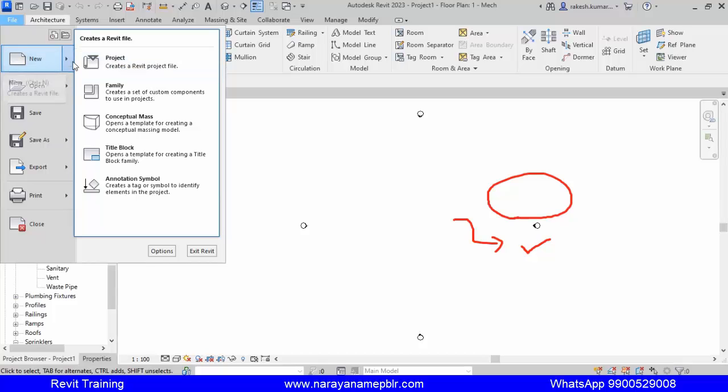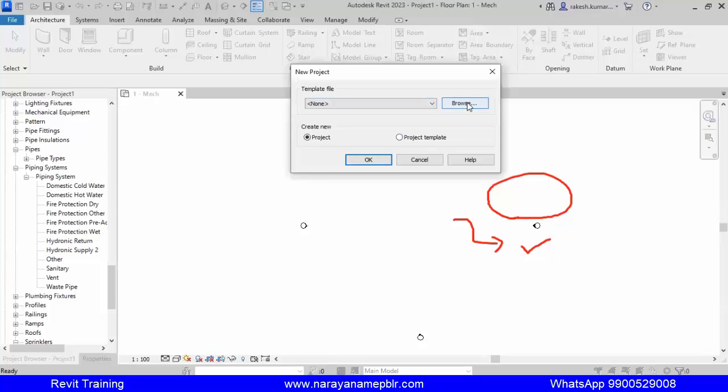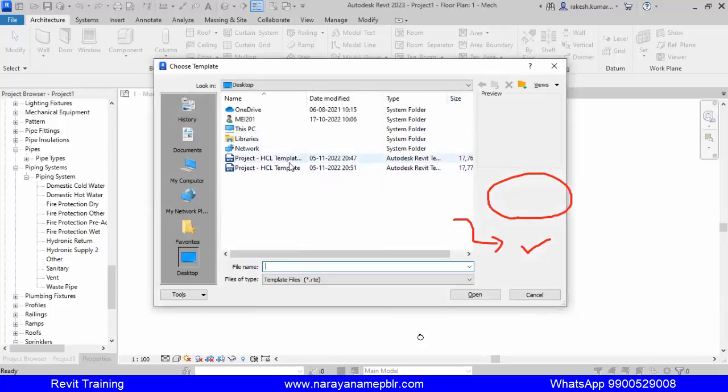Yes. So now I'll just show you, new, go to project. Okay, here we have selected, yesterday you selected system default, and today we have selected template. So anything you can select. If you want to create your own template, you can create and use it, or you can use the system default. Okay.